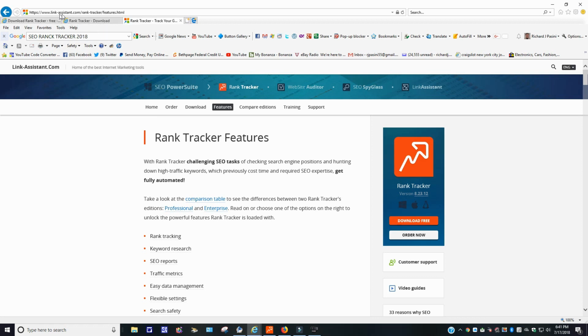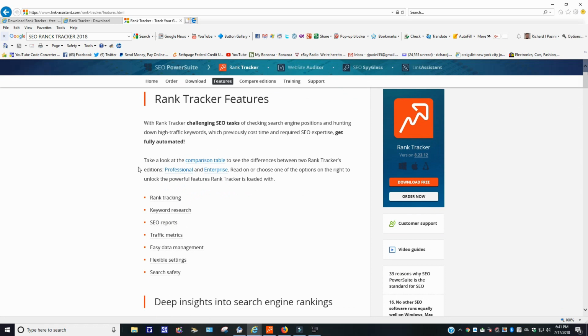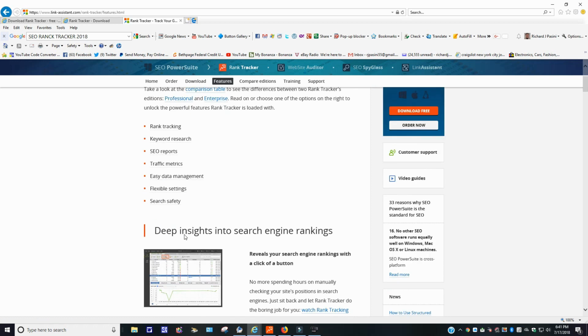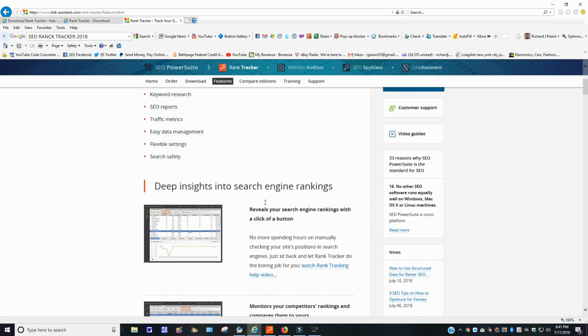This is linkassistant.com, and it talks about Rank Tracker features. It says over here that Rank Tracker challenges the SEO task of checking search engine positions and hunting down high traffic keywords, which previously cost time and required SEO experts, and gets them fully automated. Now, it'll tell you about the features here: rank tracking, keyword search, SEO reports, traffic metrics, easy data management, flexible settings, and search safety. And it goes on over here.